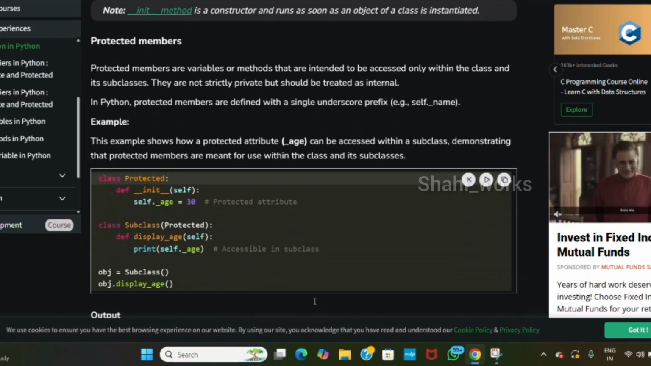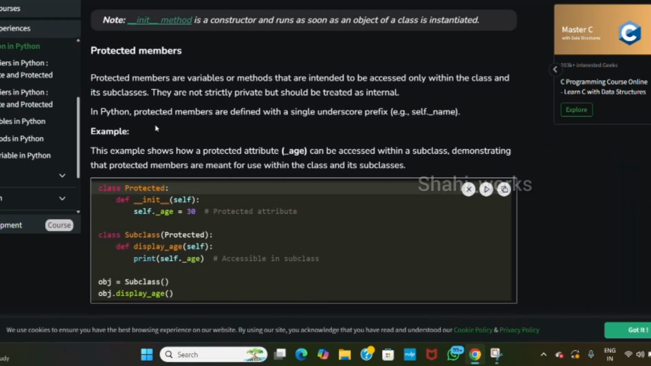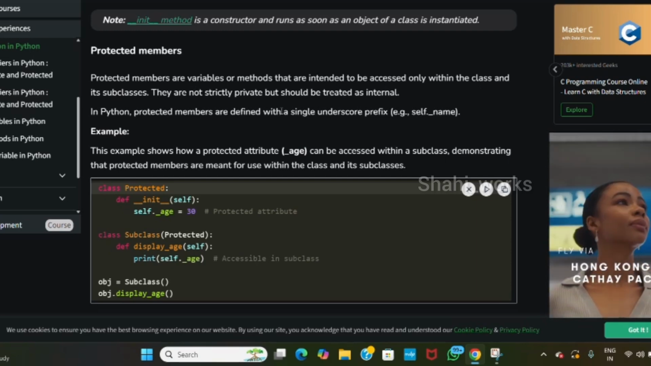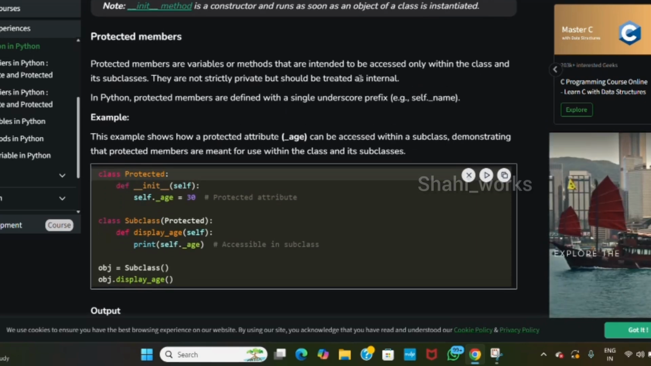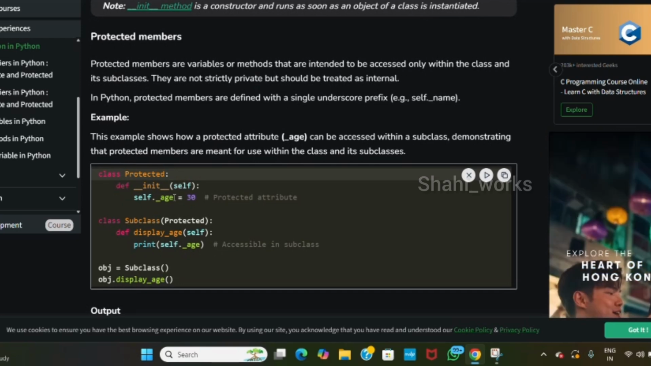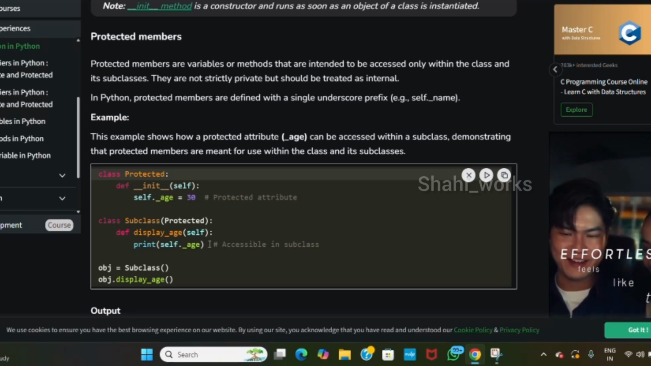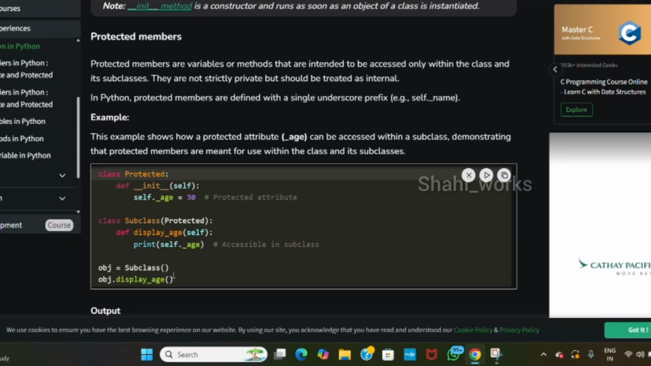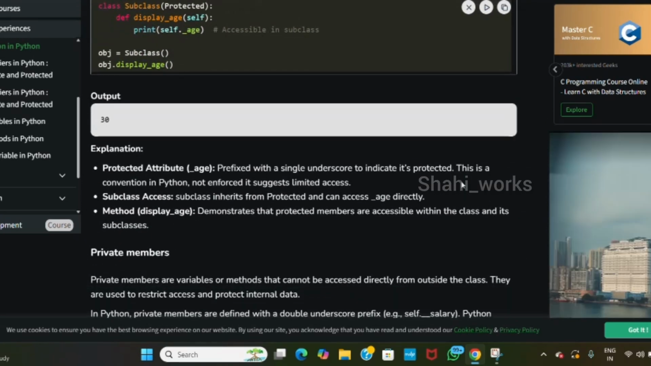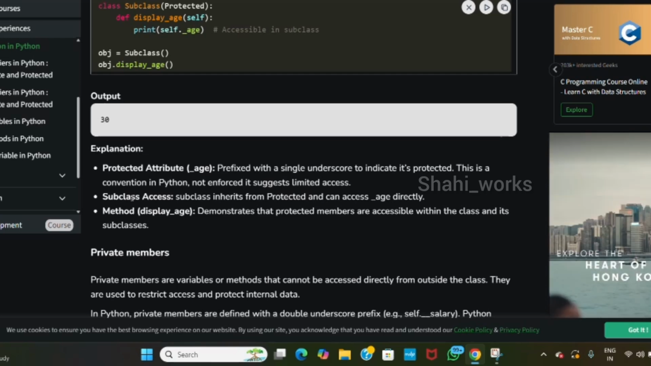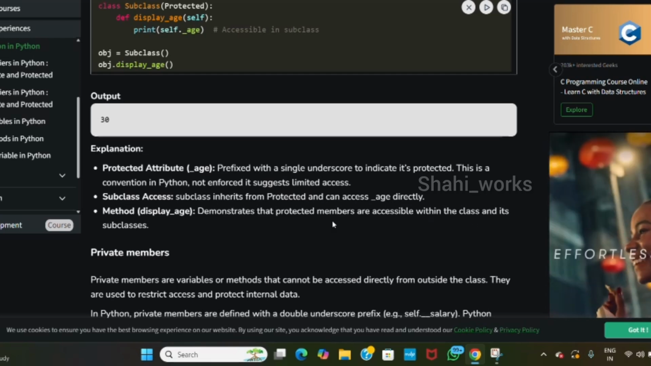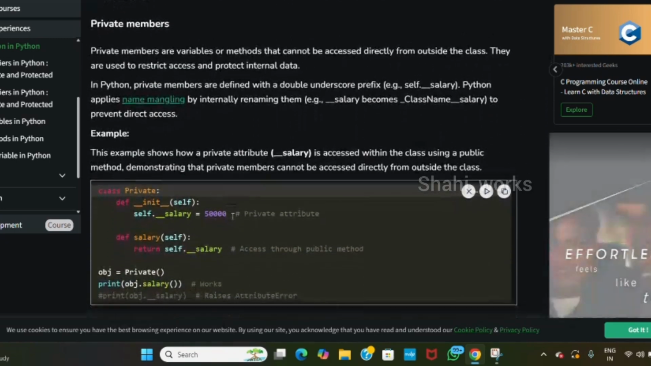Now let's see about protected members. Protected members are variables or methods that are intended to be accessed only within the class or its subclass. This is not like private. Now let's see an example. Class Protected, def init self, self.age equals 30. Here it is protected, with a subclass. Here display age means it will be displaying the age as 30. I hope now you understood. Here the protected attribute with an underscore indicates it is protected. The subclass inherits the protected attribute and accesses age directly. The method demonstrates access within the class and the subclass.